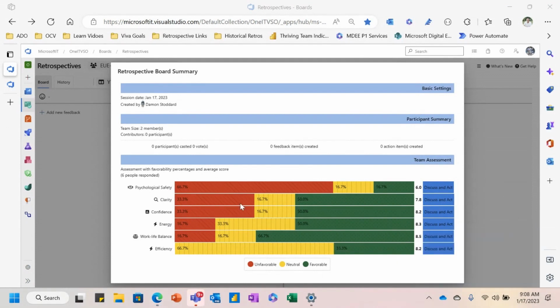And it shows that we have an opportunity for psychological safety on this team. And remember, I mentioned that psychological safety is the number one predictor of high-performing teams. So let's see, for this team, how we can use the retrospective board to actually improve psychological safety.